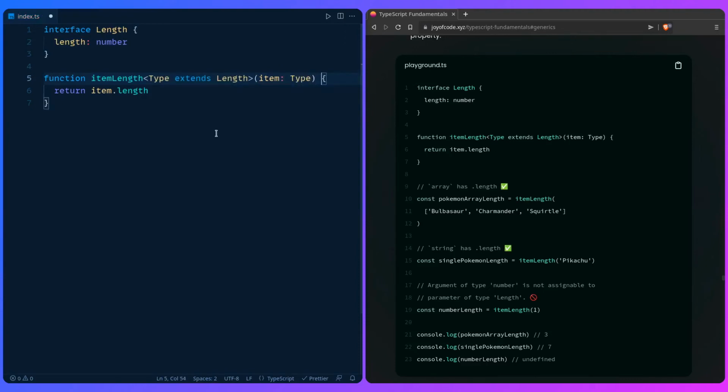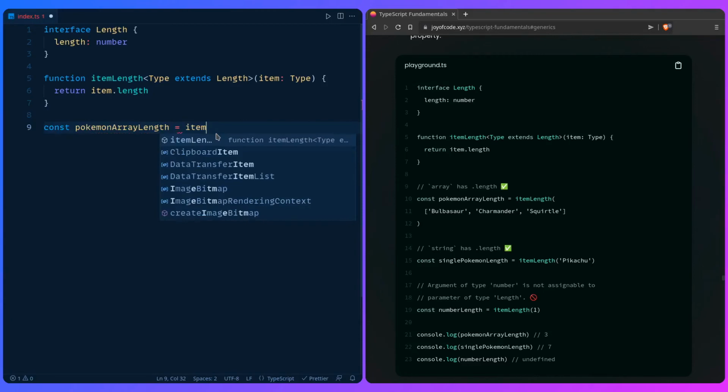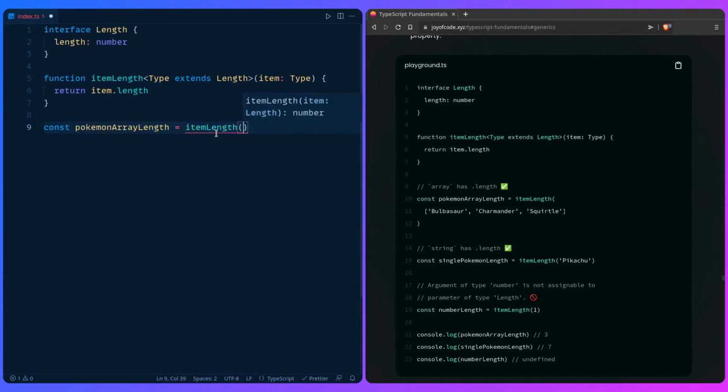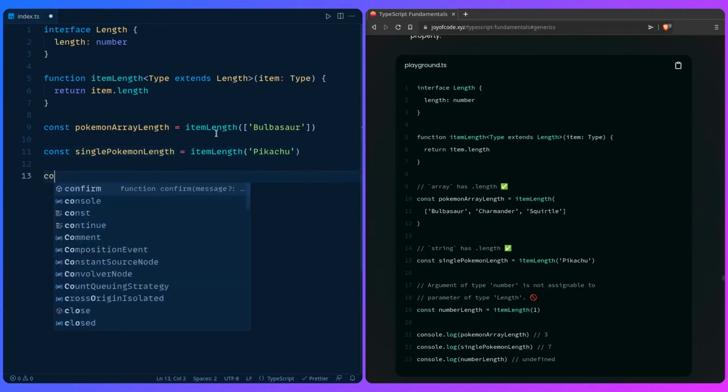So let's also say that this is a generic. And now we can see how this works in practice. So we can say, oops, not here. Say const pokemonArrayLength, and you can say itemLength, and then you can pass in an array. For example, let's just use Bulbasaur. Again, typing is hard. And this is perfectly fine. So you can say singlePokemonLength. You can say itemLength, so we can just pass a string. This is perfectly fine. And let's see how we're protected.